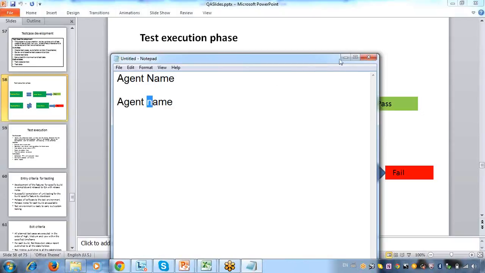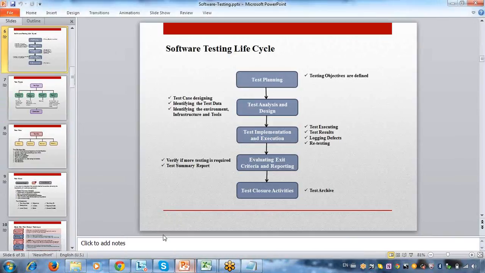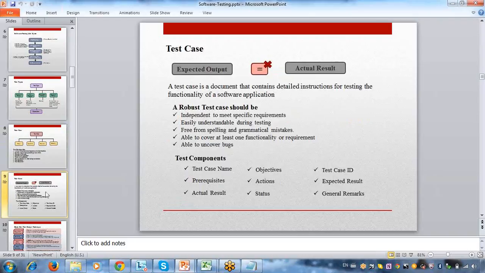Still, I will not agree, because as a tester, your job is to make sure that your application is implemented as per whatever is there in the requirement document. It has to be implemented as it is, that is important. Okay. So whenever my expected and actual results are not matching, I will say that it's a failed test case.